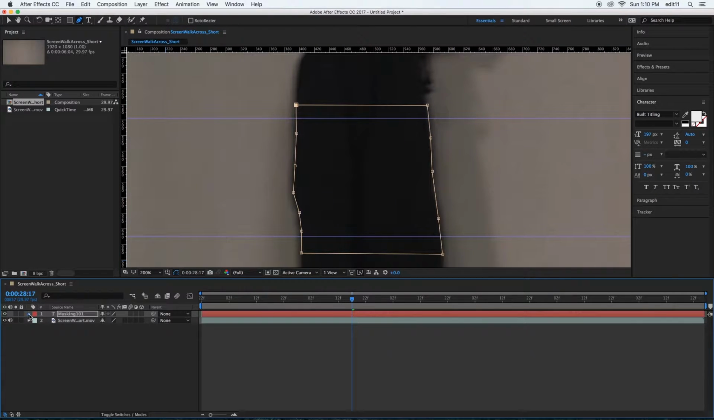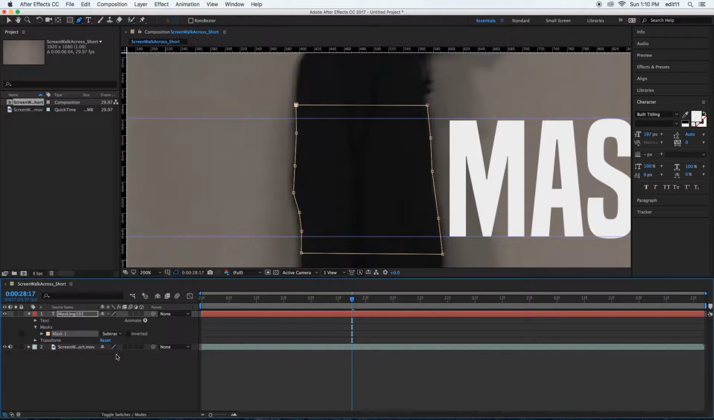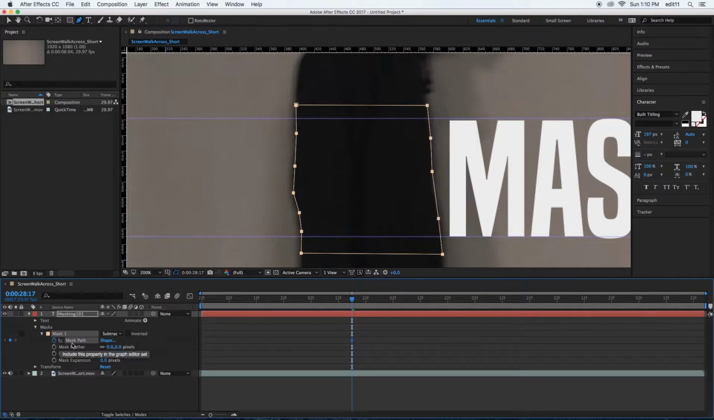By default, our mask is set to add, which is why our text disappeared completely. A quick fix for that is just go ahead and change it in the drop-down menu to subtract. And from this point on, all we'll be doing is animating the mask path by clicking the stopwatch right there to give us our first keyframe.